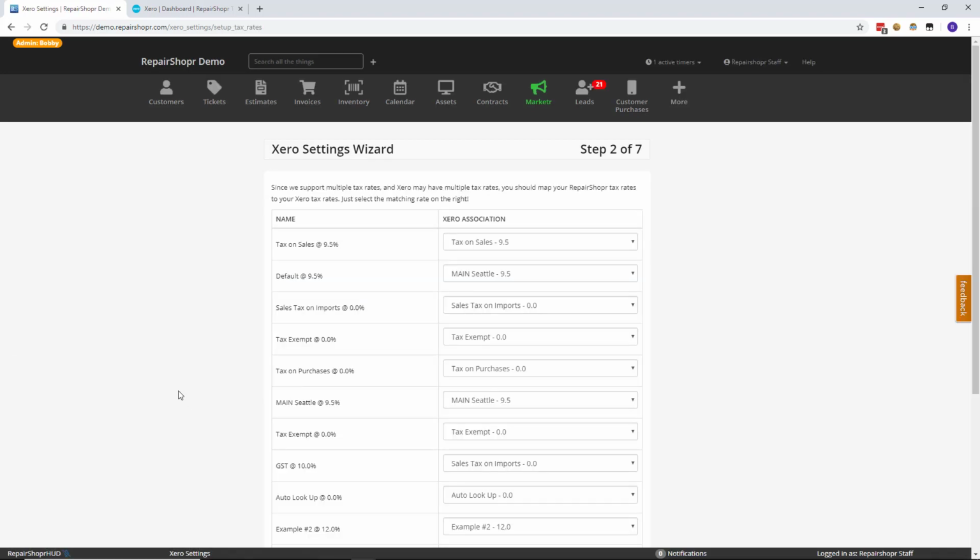Step 2 is where you pair all of your tax rates up between RepairShopr and Xero. Now, it's important coming into this that, of course, you have your tax rates already configured in Xero, as well as RepairShopr. Also note, though, if for some reason you mess something up here, you can go back and change this later in the tax rates section of RepairShopr. So this isn't like a one and done situation. This is something that can be changed at a later time.